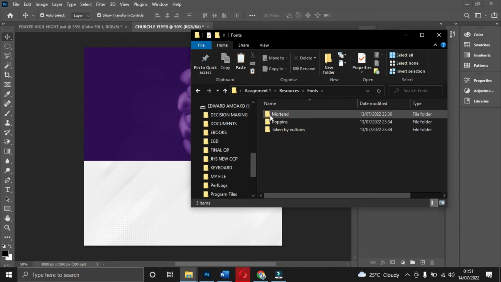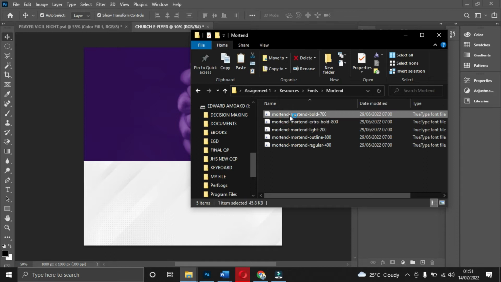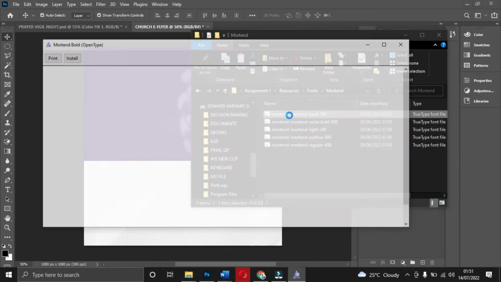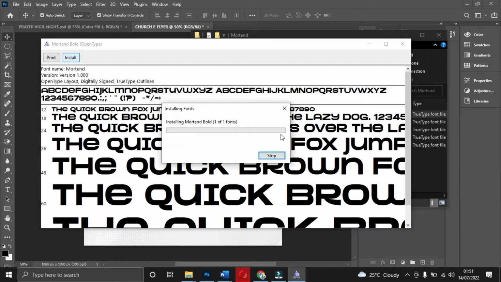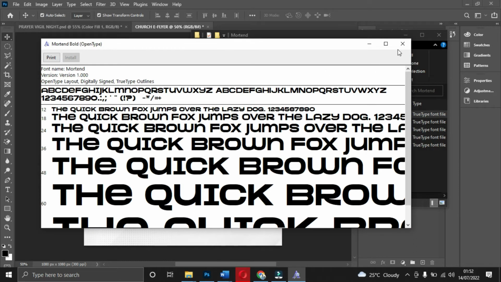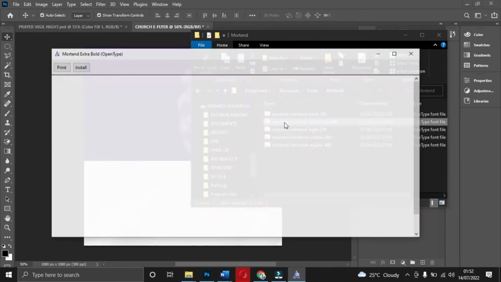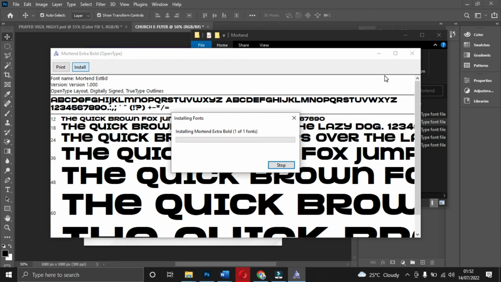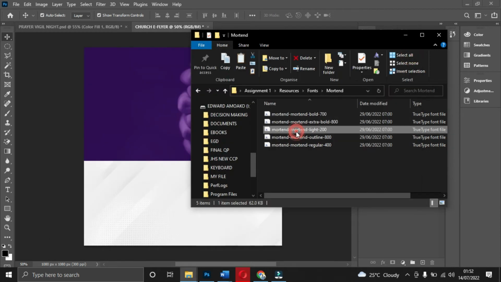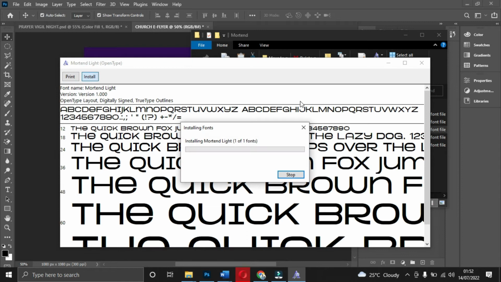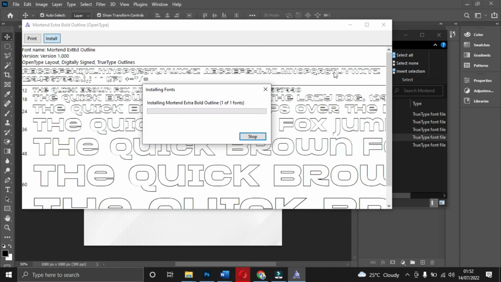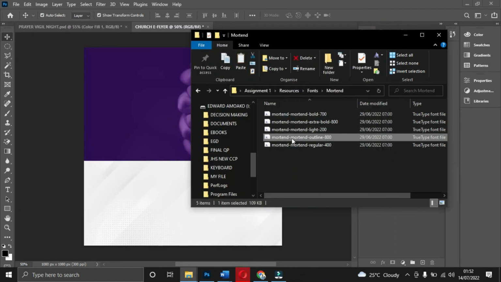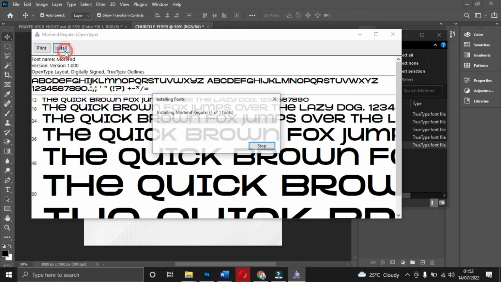Alright, so just come to my resources. These are the fonts that I use. If you want to install, this is the first font, just double click on it. Give it some time, then you come and click on install. Because I have installed it already, it won't come up. Just install everything, because that is what we are going to use.